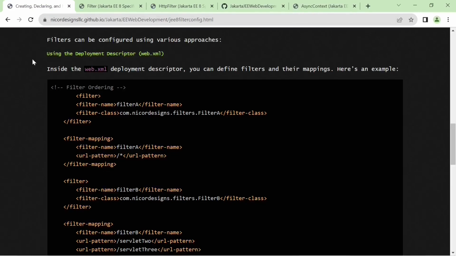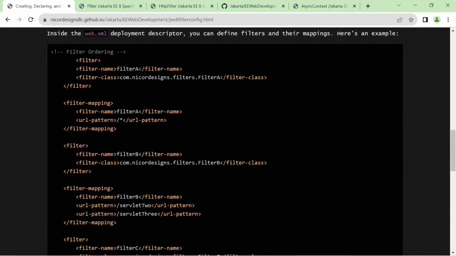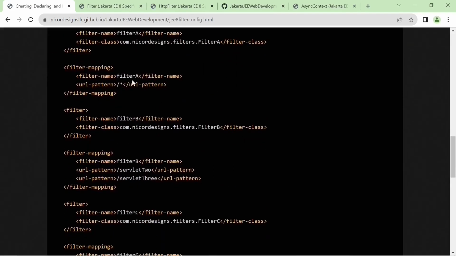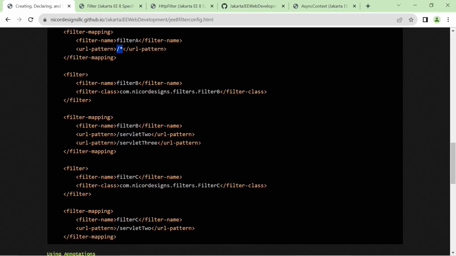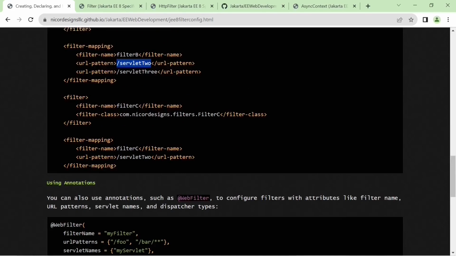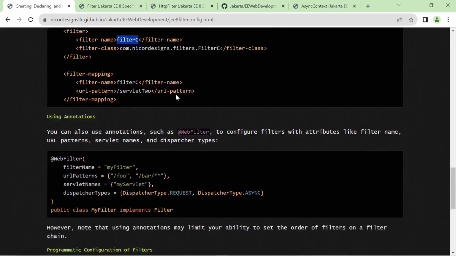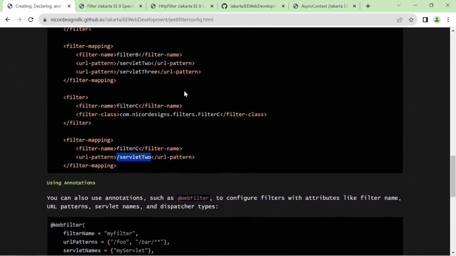So first, filters can be configured using the web.xml. Here is the example which we will use to look at the filter chain. Filter A is defined, and we've got it mapped to the full reach of the application. Then we have filter B defined. We have mapped it to two specific paths, which include servlet names. Then we have filter C defined, and we have mapped it to one of the servlet names that is also defined for filter B.